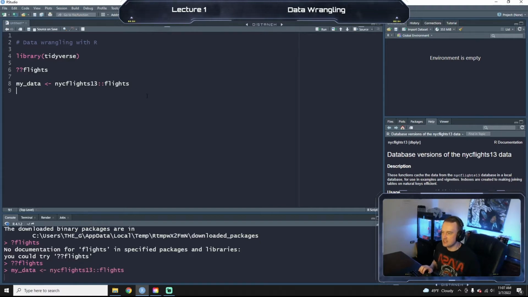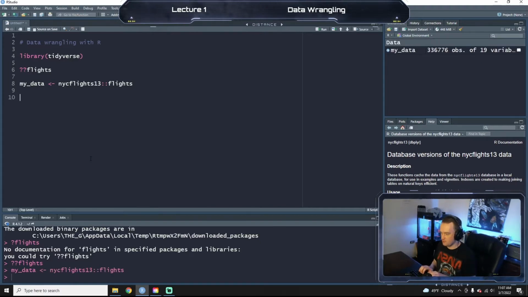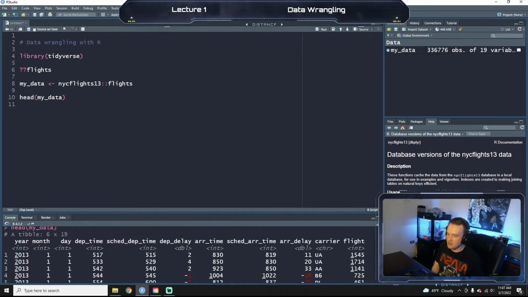So let's run that. And so now if we run head of my data, we see that we have the year, the month, the day, the departure time, the scheduled departure time, the departure delay, the arrival time, the scheduled arrival time, the arrival delay, the carrier, the flight, etc. So a lot of data, as you can see. Also here it says whether they're integers and whether they're characters.